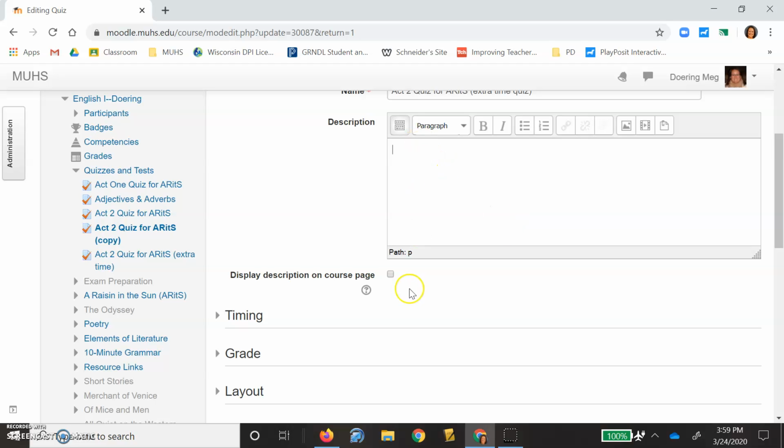I can provide a description and put it on the course page if I need to let students know the difference between the two assessments. So I'll type that in. This is for extra time testers only.